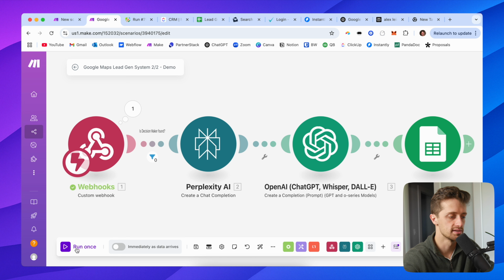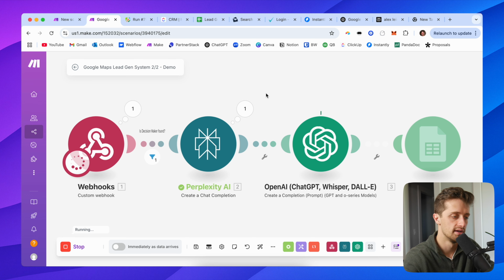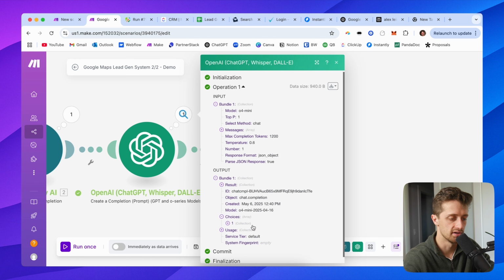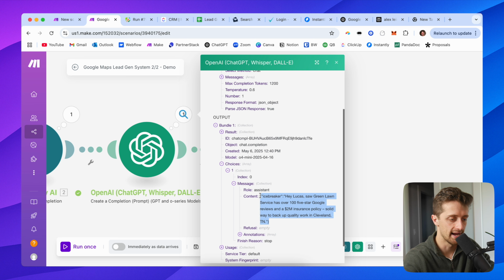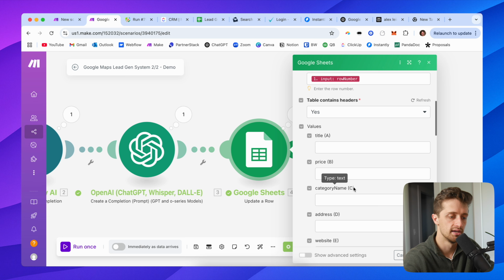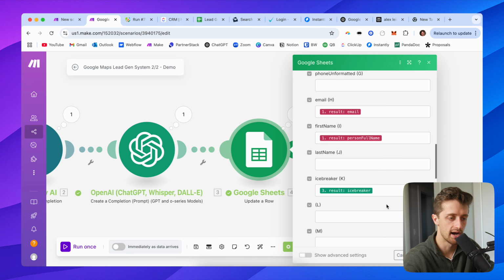All right, so we'll keep running this until we find an email. And again, we're getting less emails here than I thought, but there's another one. Okay, so let's see. We're searching for Perplexity, we're writing our icebreaker, and then we're updating Google Sheets. So let's see if we actually get an output now from, okay, there we go. So there's an output, and then let's see if we can actually grab this here to populate. Perfect. Okay, there we go. Now we're working.